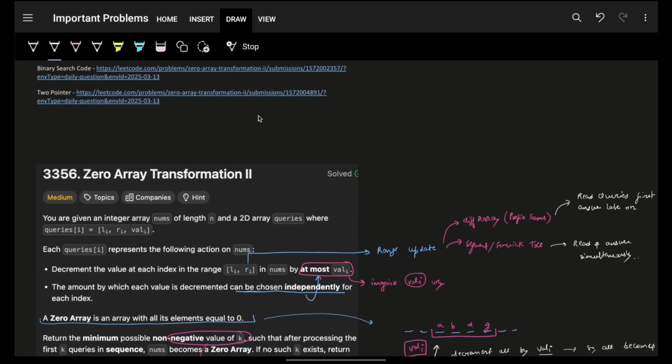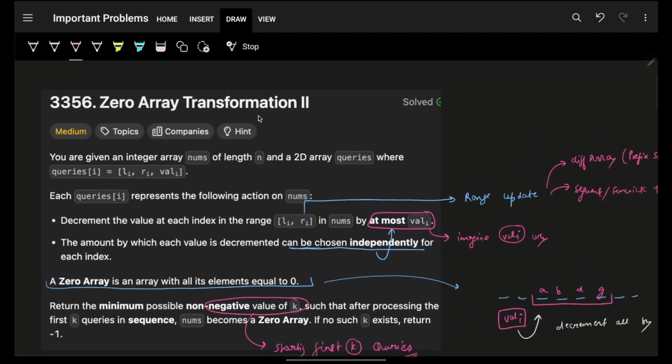In this, we're gonna see a problem. Zero array transformation 2. We have already seen zero array transformation 3, and one is pretty easy. Let's see this one. This is a pretty interesting problem.